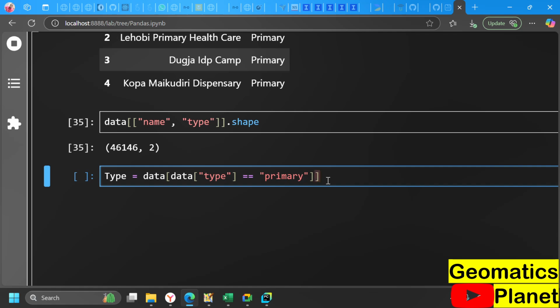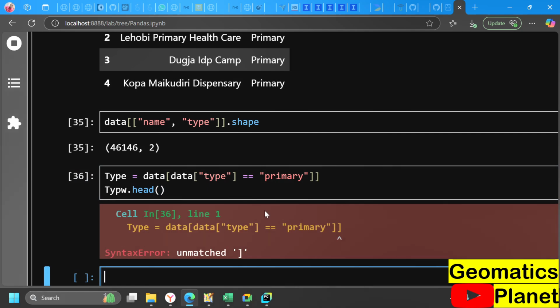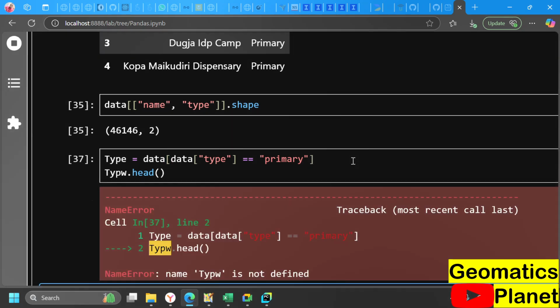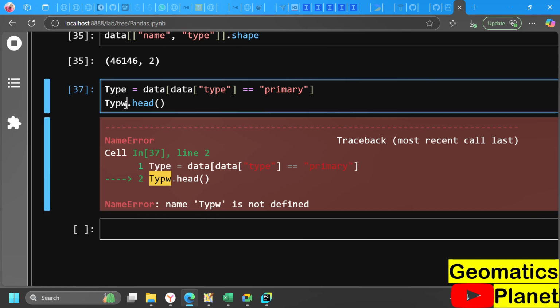Then I run this particular code, but before then let me put the head. So I'm going to say type dot head here, sorry. If I run this, oh, there is a mistake. The reason is because of the parentheses at the end. Let's run it again. And also there is a mistake. There is no name called TWT. Yeah, there's a mistake here.